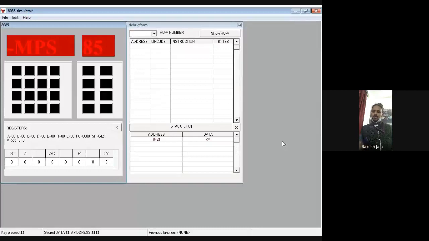Now are you able to see this simulator? Are you able to see this simulator? Yes.